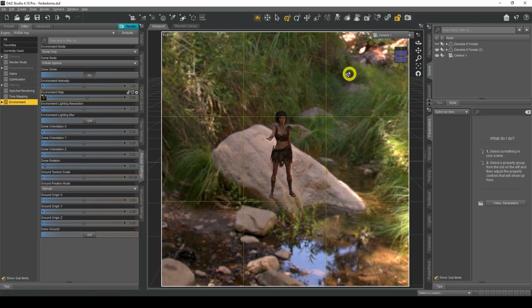And as you can see, there it is. This is a 3K one. So the next one is environment lighting resolution.